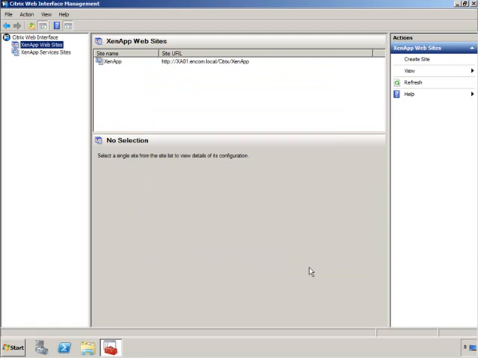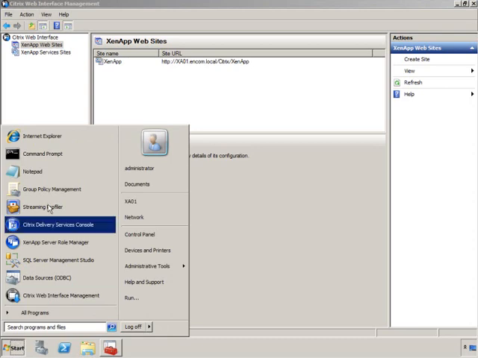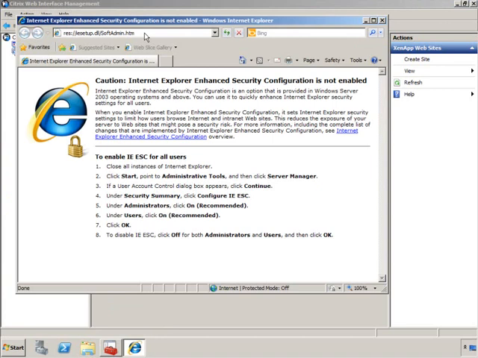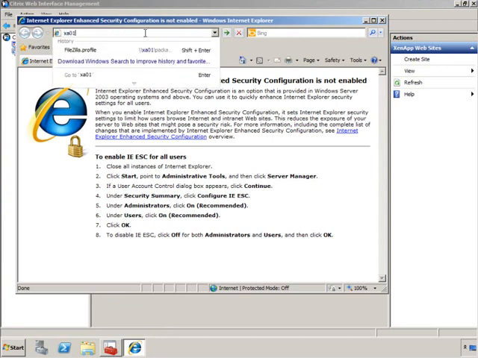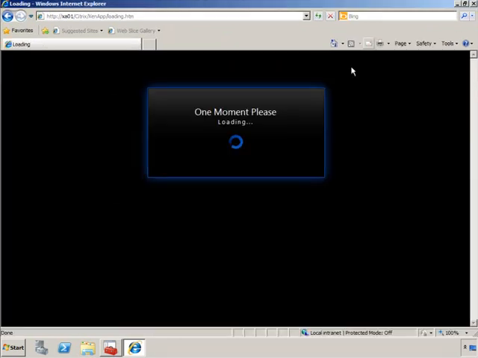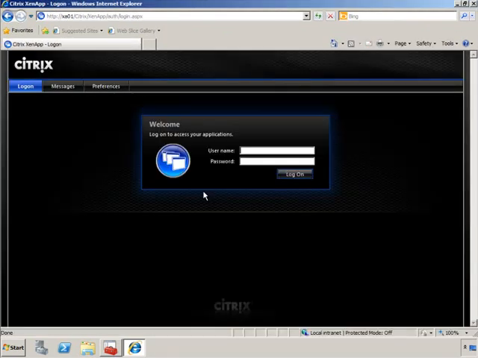Now, before I move any further, let's go ahead and open a browser, go to the web interface site, and see what we have. Now, typically, you would put in the address of the XenApp server. So, for example, in my case, it would be XA01. And voila. You now need to put in the username and password.